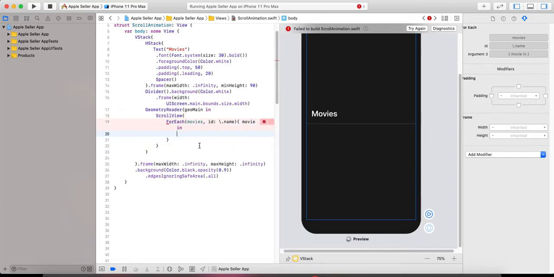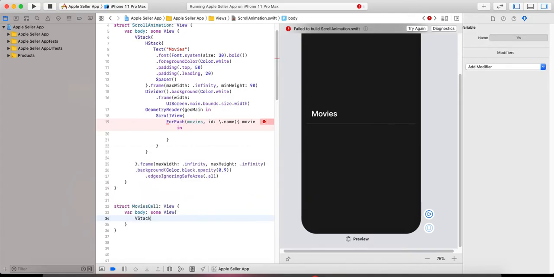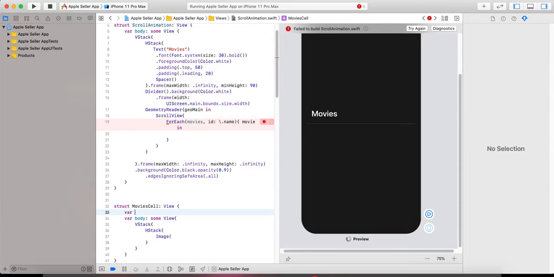So now what we have to do is create a cell view for this. So we will add a cell view, so we can add it in the for loop. Struct MovieCell, it will be a view where we will add a vstack, then hstack, then image. First of all we need to add a variable here for the movie object, of type Movie.